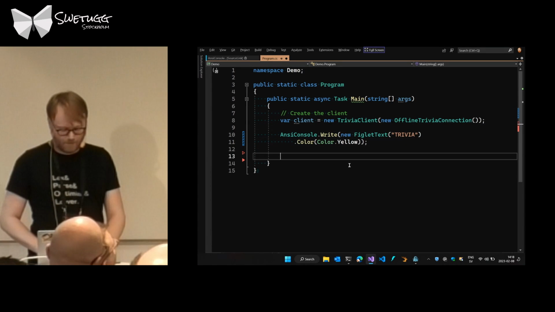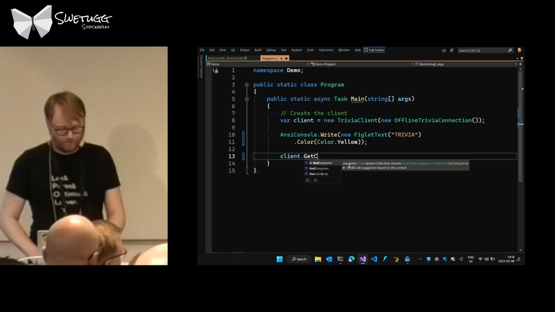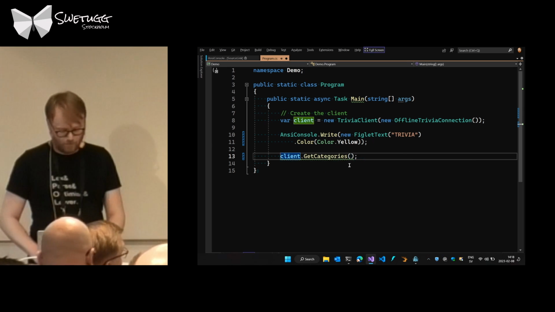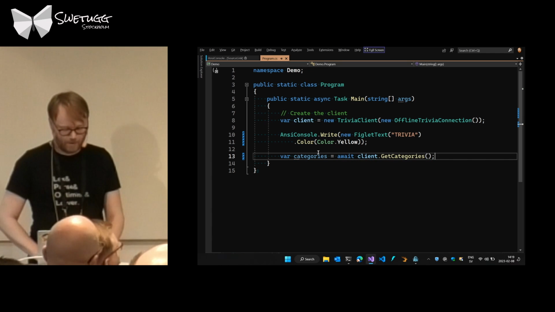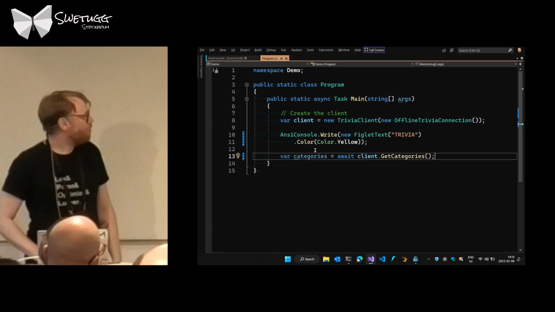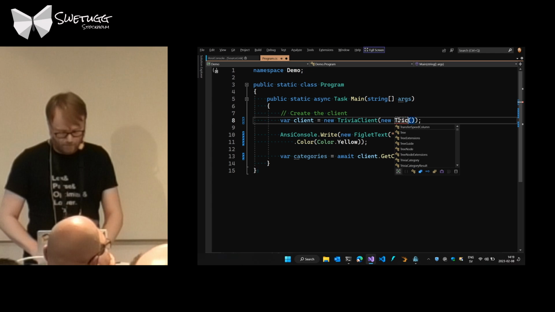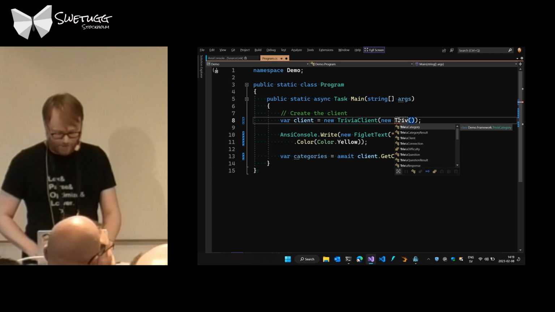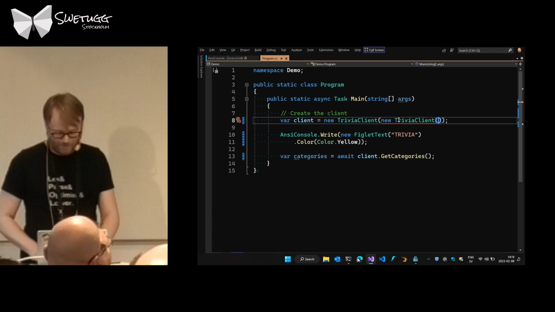So now we want to use the client to actually get the categories. We could do it like this: categories, and we await that one. And we would get a list of trivia categories back. But let's use the online one instead. I'm not trusting the demo gods, so I actually created an offline version as well.